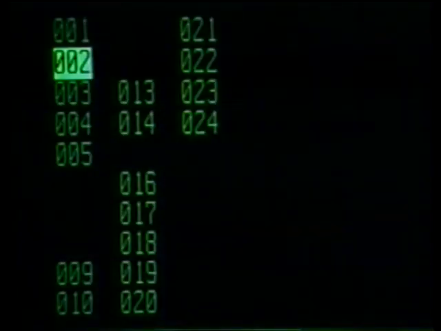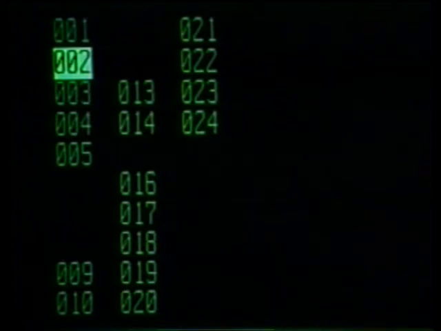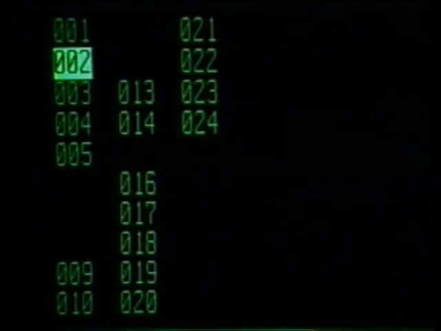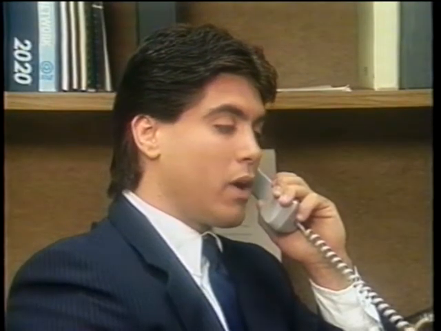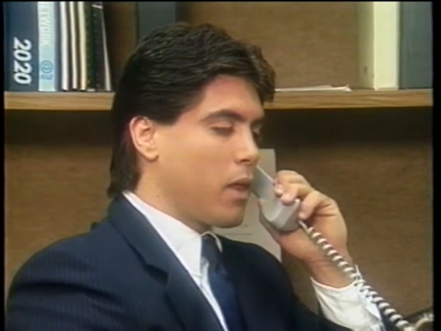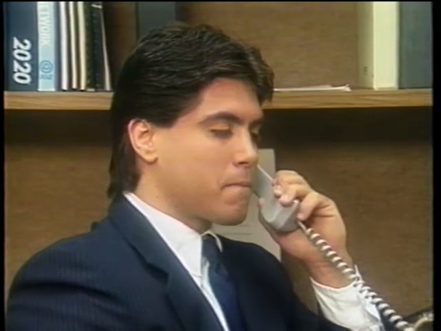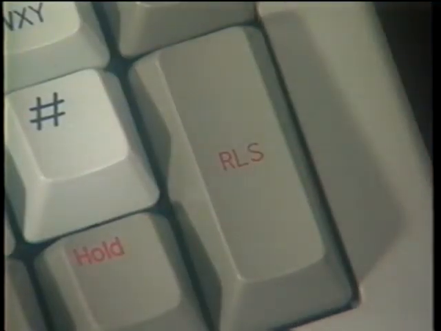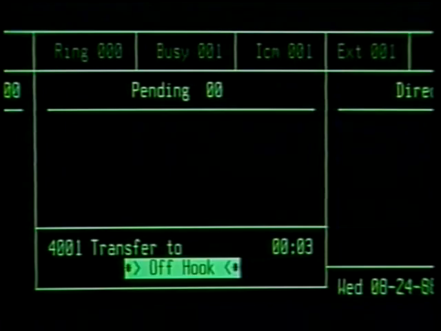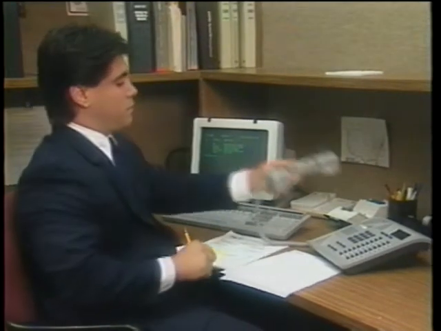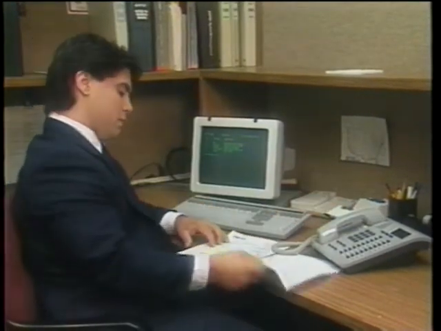You knew it was going to be busy because the number appeared as a solid block on the extension status screen. The person on the busy extension will hear a special camp-on tone, alerting him a call is waiting. Press the release key to complete the transfer and move on to the next call. When the busy party hangs up, the camped-on call will ring through.